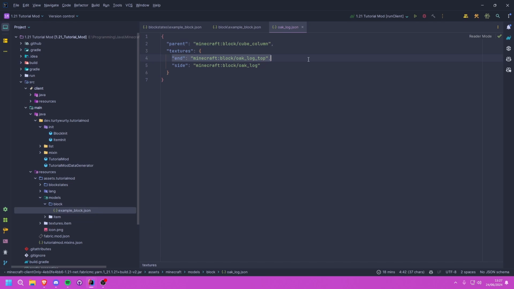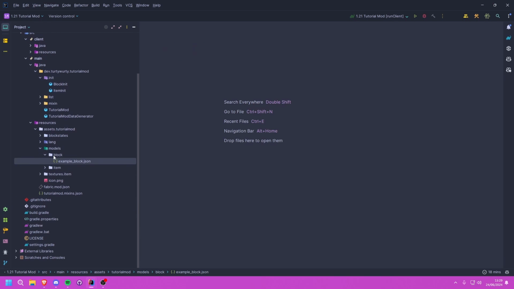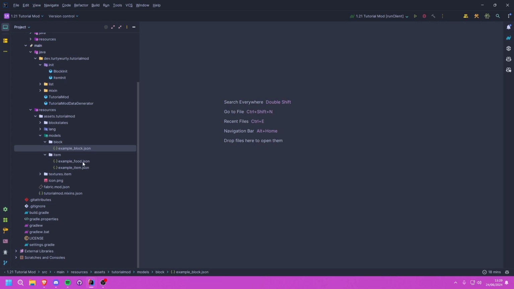And then you have the end texture and you have the side texture. So you can just look through vanilla if you ever want to know. Now, once we have done our block model, we can go ahead and move on to create the item model, since we still need to specify how the item should look.